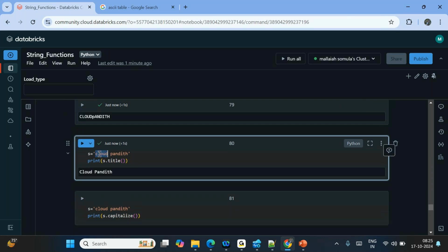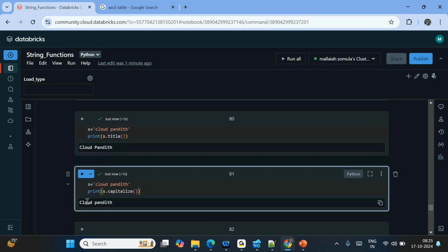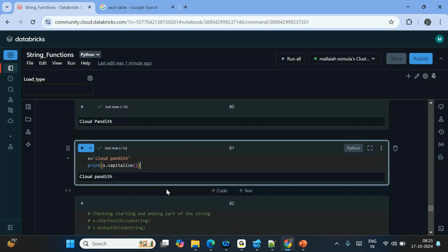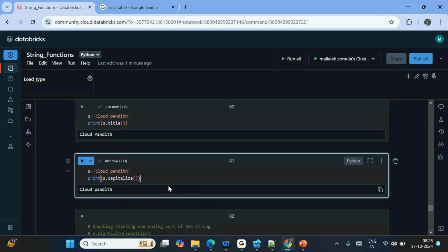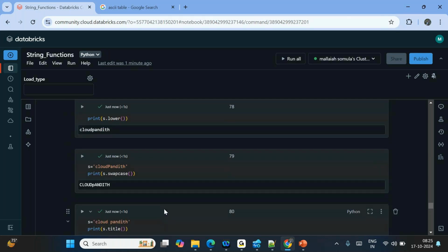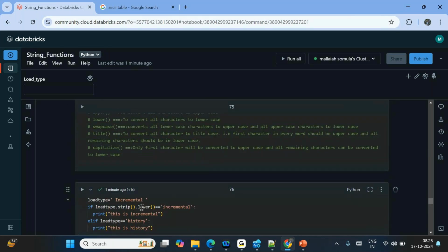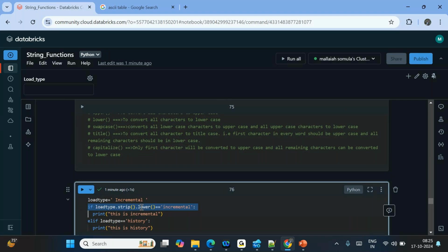In title, for every word, see, in Cloud Pandit, C is uppercase, and in Pandit, P is capital, uppercase. Capitalize means in the entire text or paragraph, the first letter when the paragraph started is uppercase. In Cloud Pandit, C is uppercase and everything remaining is lowercase. Okay, that is all about converting the cases, but the most used ones are upper and lower. Remember those things. How I have used it, you can see right here. This is a real use case where we can use this.